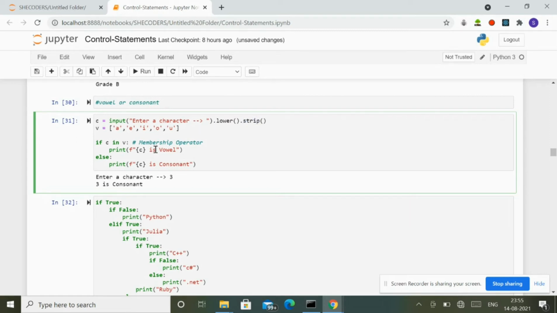Now next we check if the entered character lies in this list. In is a membership operator here. It will check if C lies in V or not. V is a list here consisting of all the vowels and this if statement will check if the entered character lies in this list or not. If yes, then it will print that it is a vowel, otherwise it will definitely be a consonant.